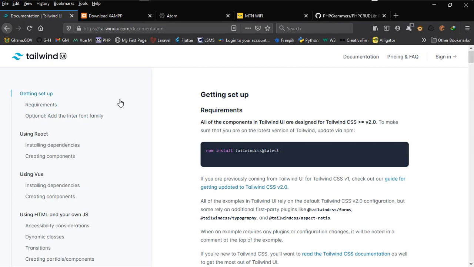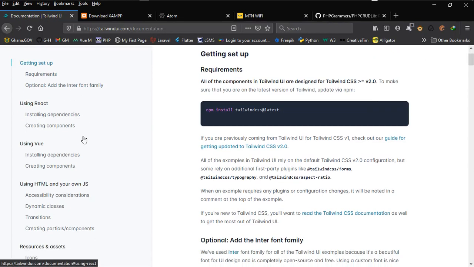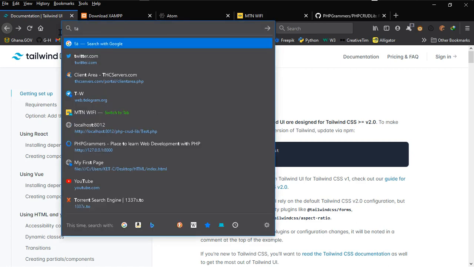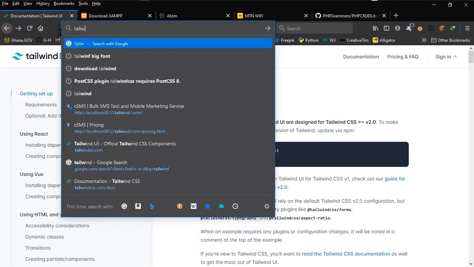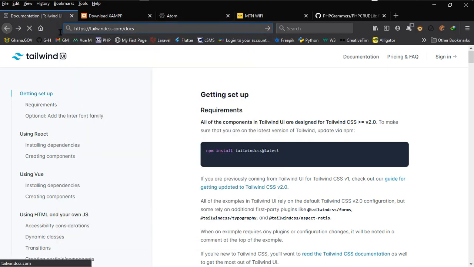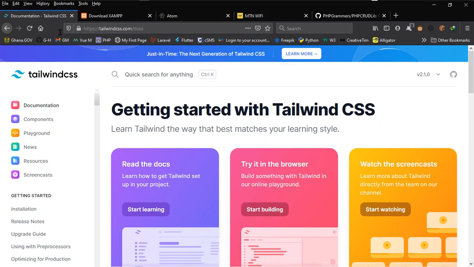Let me search for where I am. Where am I? Oh, no, sorry. Okay, it's Tailwind CSS. Oh, I got confused. Tailwind CSS.com/docs. Okay, so this is what we need.